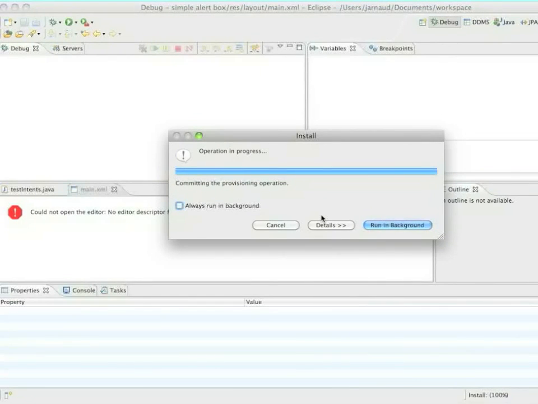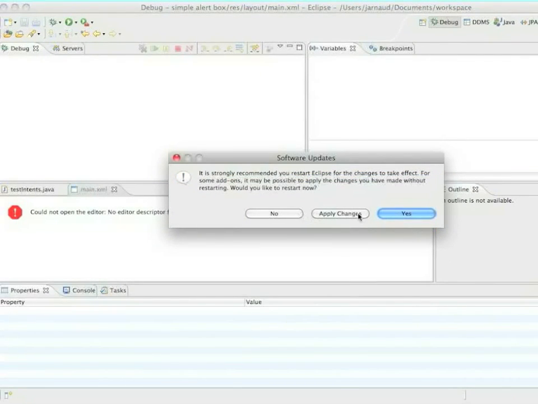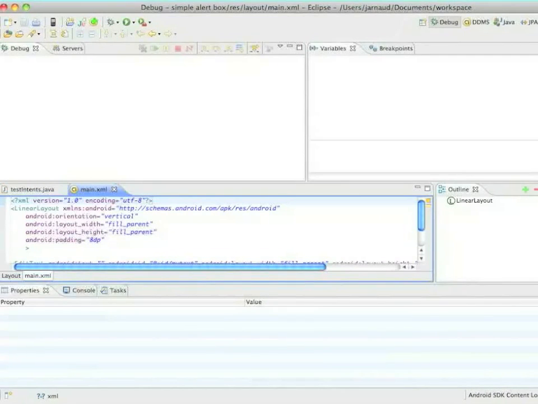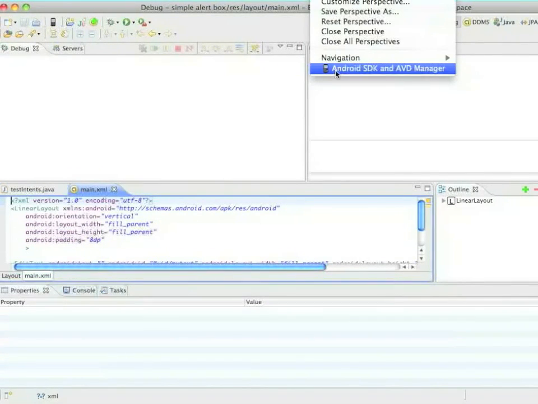And so we want the Android development tools. Next. And I will probably have to validate the installation. Confirm that I accept that the packages have not been signed. And the installation is now done. I will now restart Eclipse, which is being done. And now we can make sure that under Windows you now have the Android SDK and the AVD Manager.